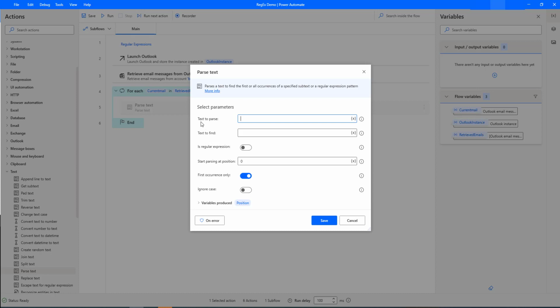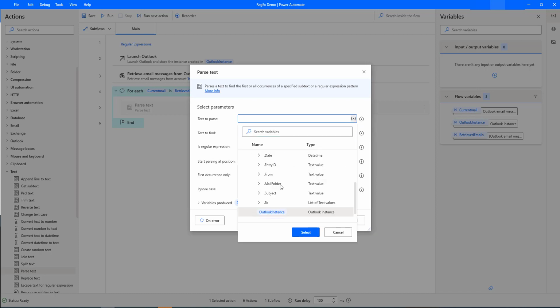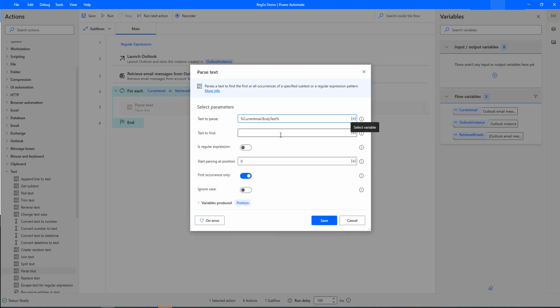What is the text to parse? That is what we are storing in the CurrentMail. There I'm going to select the flow variable CurrentMail. Inside my CurrentMail, I have body text. I'm going to select that. What is the text to find? Here I need to give my regular expression.